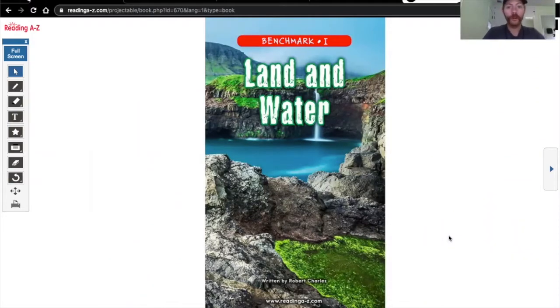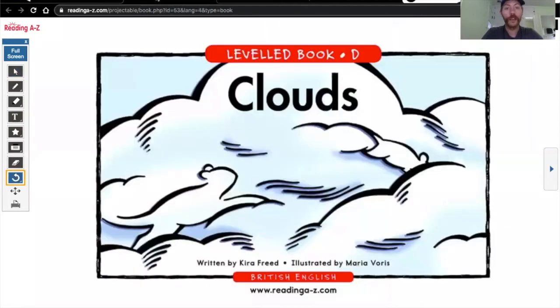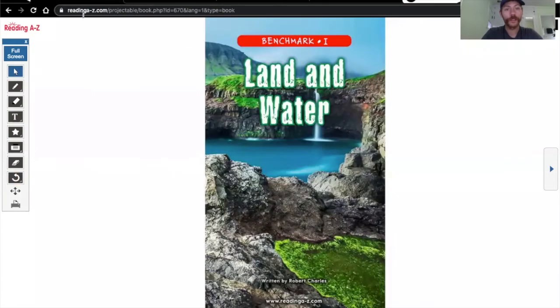I'm going to go through a few science books. I will read the pages and then ask you questions about the content and pictures that you see. First, we're going to read Land and Water, and then we will read about clouds. Let's get started.